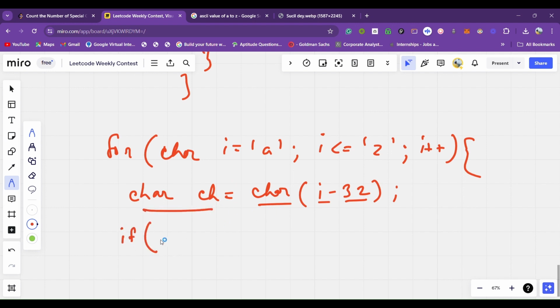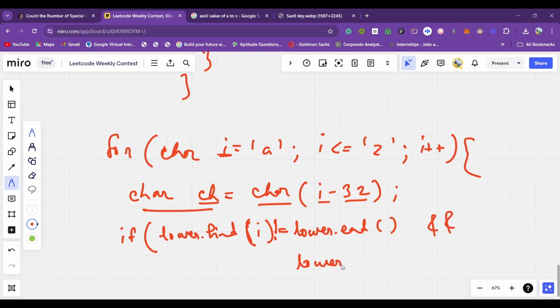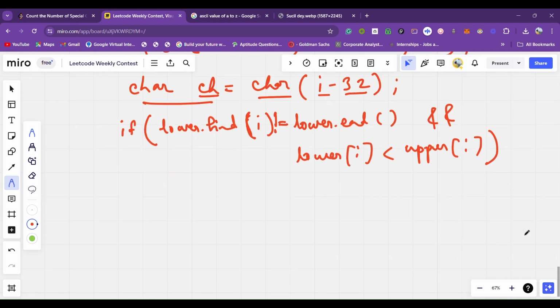Now we will check whether this particular lowercase character is present in the lower map or not. That is, i not equal to lower.end, and this lower[i] must be less than upper[i], right? That is, the lowercase occurrence must be present before the uppercase occurrence, and if that is the case, we will increment our counter, and finally we will return that counter. Okay, so let's move towards the coding part, then it will be clearer.